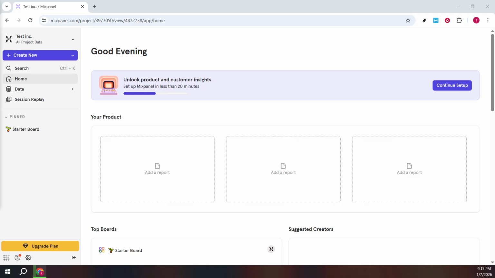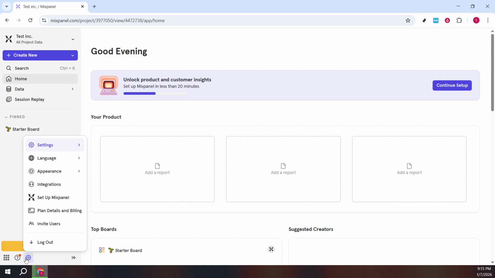Start by opening Mixpanel in your browser and signing into your workspace. Once you're on the main dashboard, look to the bottom left corner of the screen. You'll see the settings area there, typically represented by a gear icon. That's the entry point for account-related options.